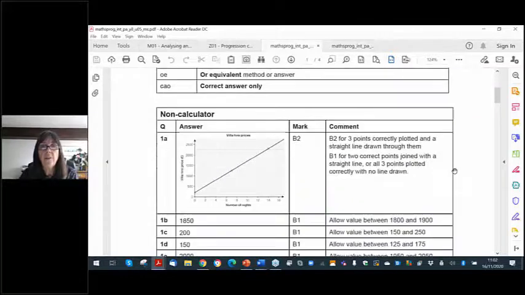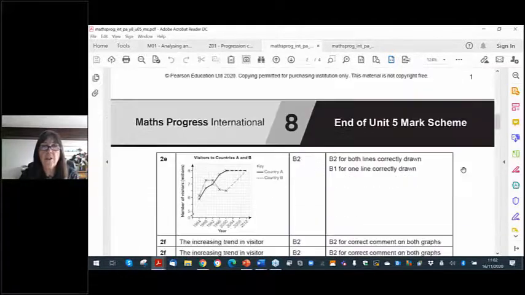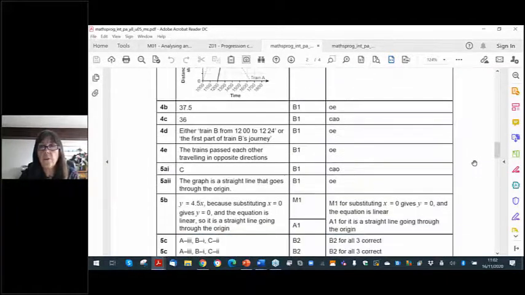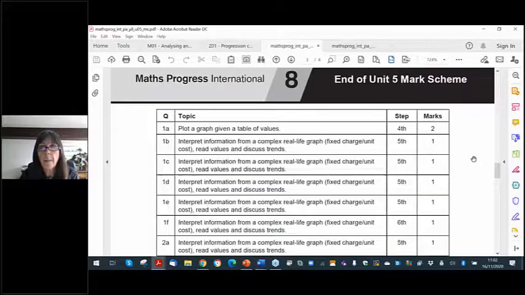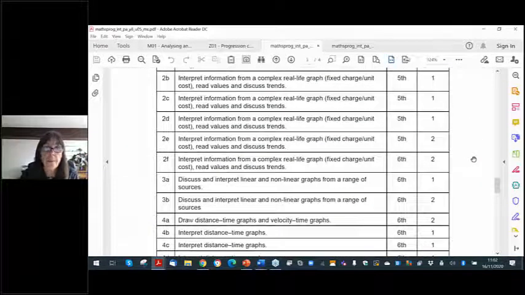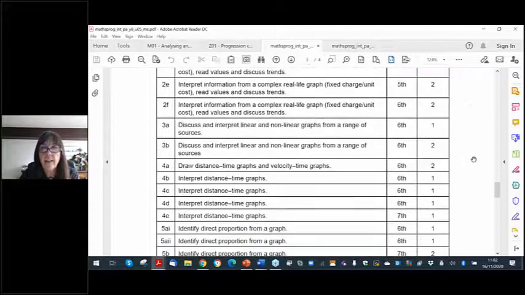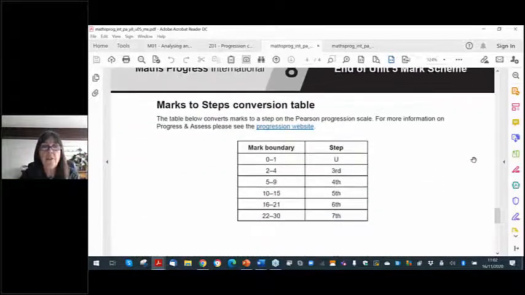So you can see it has all the same sort of features as the last one I showed you. It's got all the answers, then this topic table that shows you what topics each question covers, and that gives you a level, a progression step, and then that table again to convert the marks in the test to a step on the progression scale. And you then can add all these into your online mark book for this group of students, and this will start to track their progress through the course against their targets on that graph that we saw earlier.